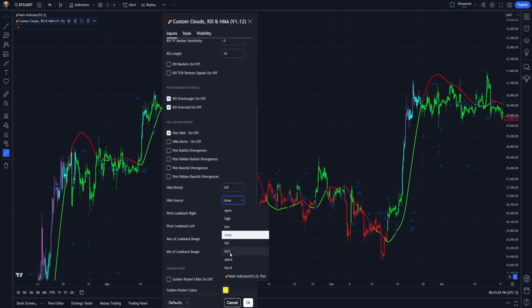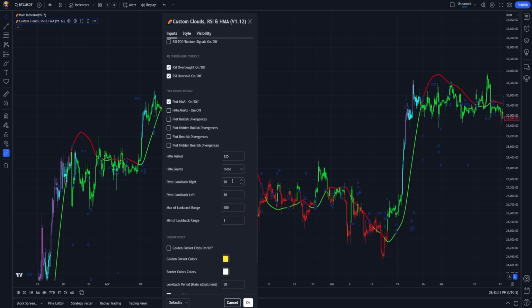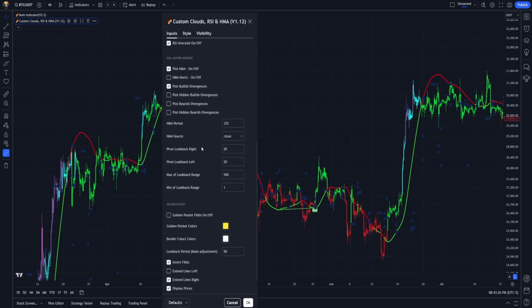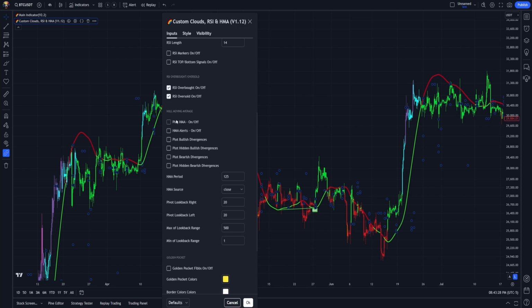You can change the different sets of if it's an open, high, low, close. There's a bunch of different Hull moving average takes on this. Most people don't mess with that. And then you can also do your pivot look backs. So all of these items, the pivot look back left, right, max look back range, that's strictly looking for the bullish and bearish divergences. So if you're really sensitive to that and want to set it up, that's what those settings are for. So I'm going to turn this off, and that's Hull moving averages up.